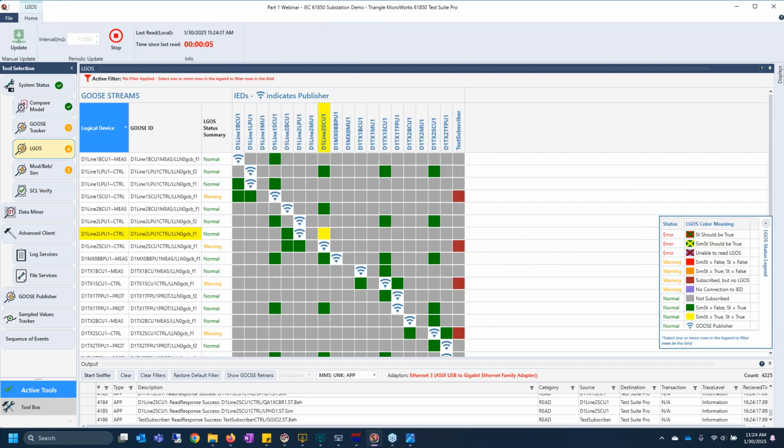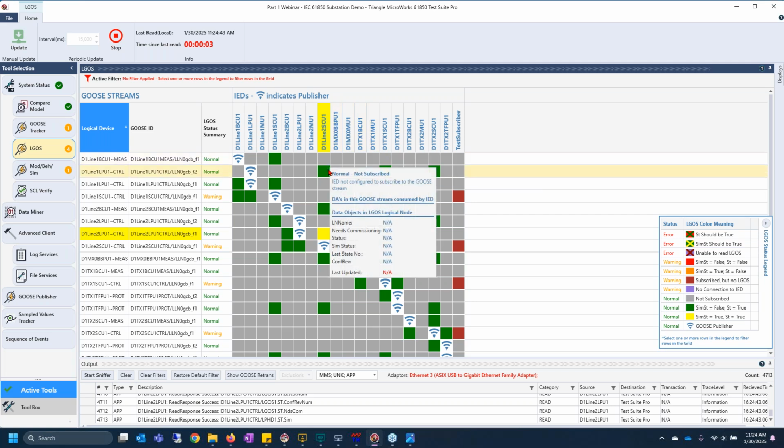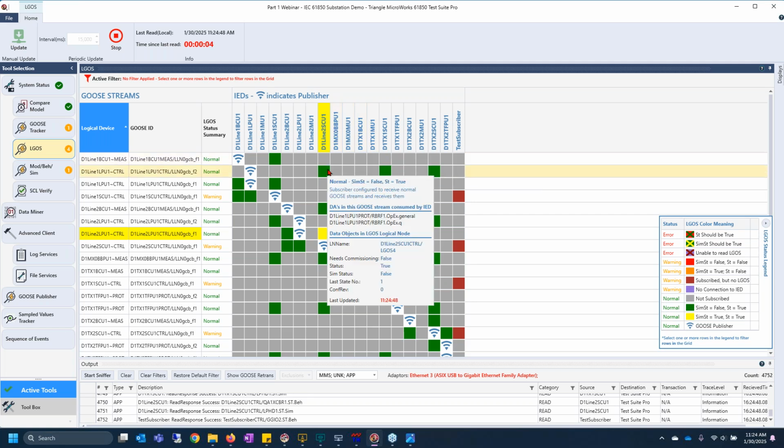The LGOS tool is a tool that allows us, as the client application, to see the status of how the servers are communicating with each other. So the rows seen here on the left are the Goose streams, and it's just like you would see in the Goose tracker, whereas the columns here along the top are all of the IEDs that could possibly subscribe to those streams. And then if you mouse over a cell where these overlap, you can see the information that is reported by the IED to Test Suite Pro. And this is based on the subscription status.